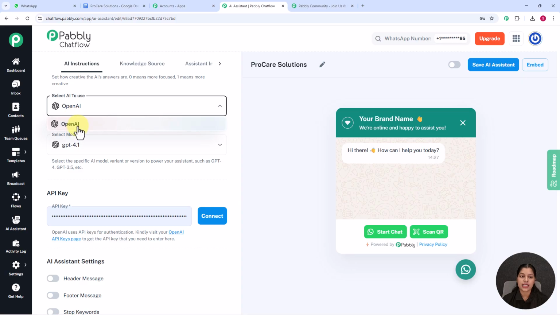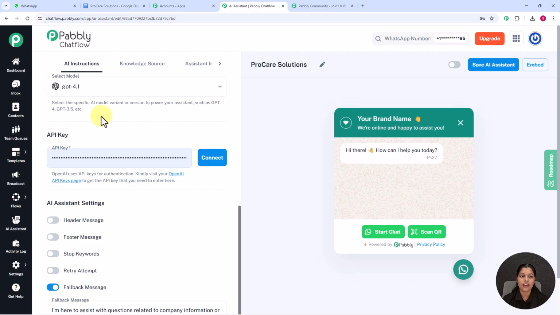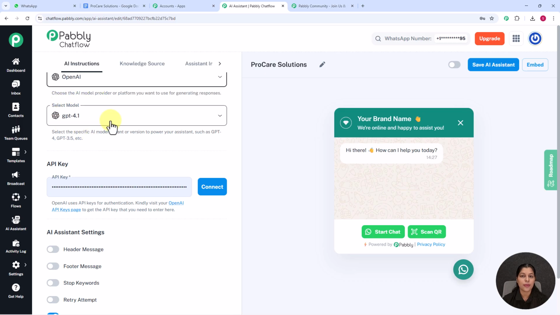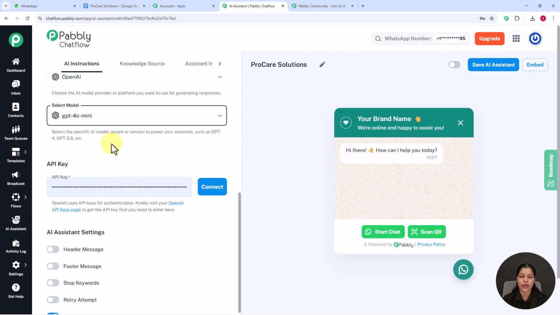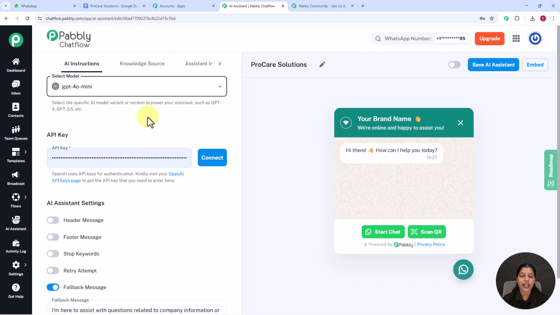So here I will be selecting this AI, that is OpenAI. Now further, we are getting the option for selecting the model. So here I am going to select the model, that is GPT-4o mini. You can select the model according to you. Now further, we are getting the option for API key.